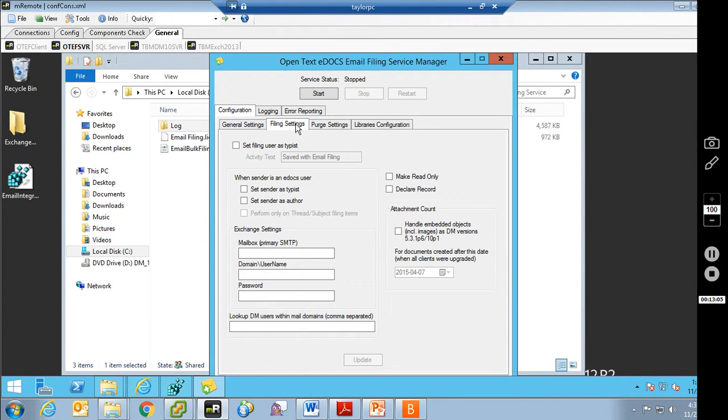A couple different options here. The first one is set filing user as typist. I recommend you set that, and I recommend you leave this activity text or set some sort of activity text. What this will do is exactly what it says. It will make the user who's filing the emails the typist inside of DM as opposed to the account that's running the email filing service manager. And the activity text is the only way to be able to tell if that email was saved through email filing or if it was saved through regular DM methods. This will add that to the activity log for you.